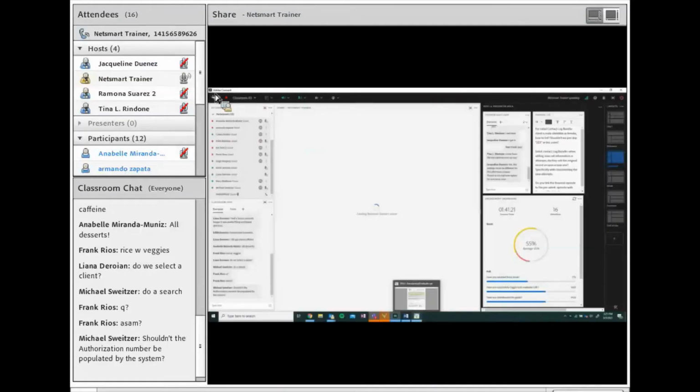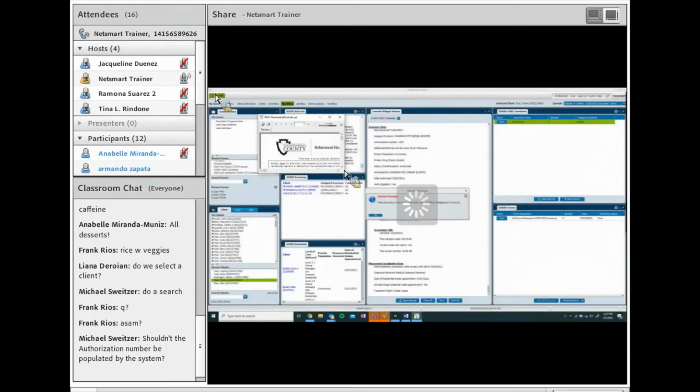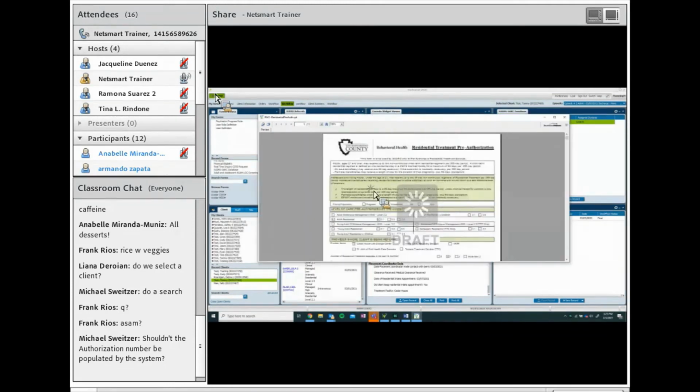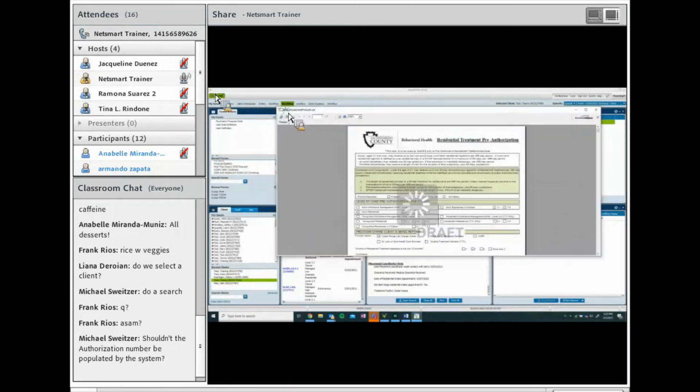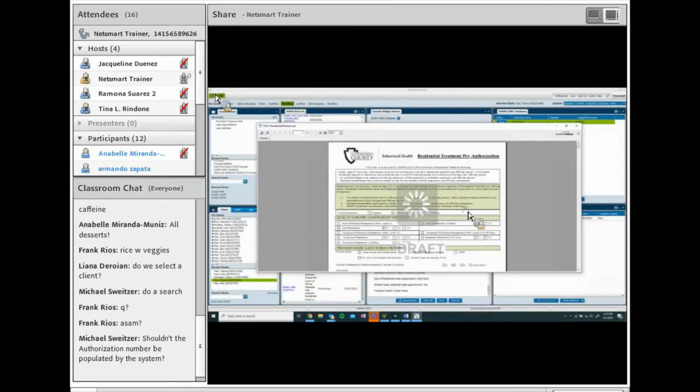I will share my screen again. So as we were discussing, as we submit our residential pre-authorization form, the report version is going to automatically generate onto our screen. So similar to when we were doing the real-time eligibility request, the report will be available in a new window. So I can see I've got my report here, and then I've also got Avatar up in the background.